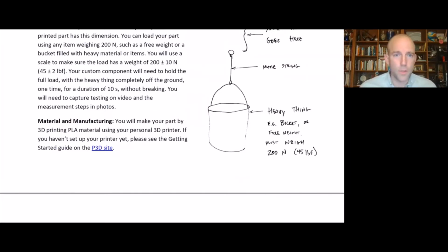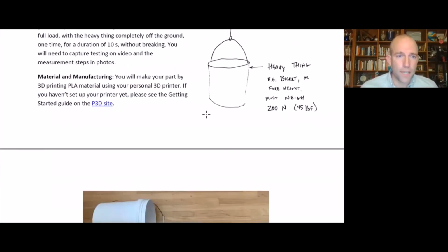Now you're going to manufacture your own components using your 3D printer, printing PLA material like the stuff that we send you with the kit. And if you haven't got your 3D printer yet, you haven't got started with it, go to the P3D site and use the Getting Started document. That's the place to start.